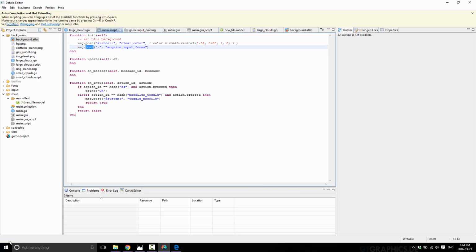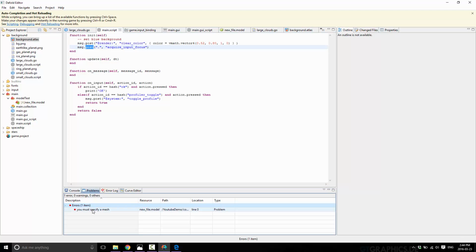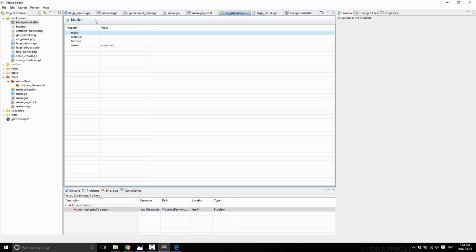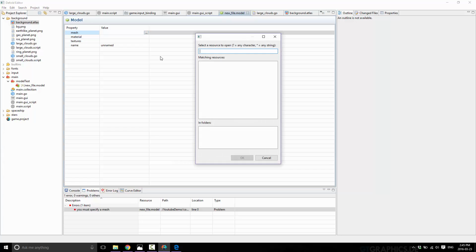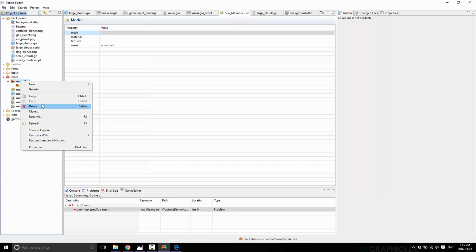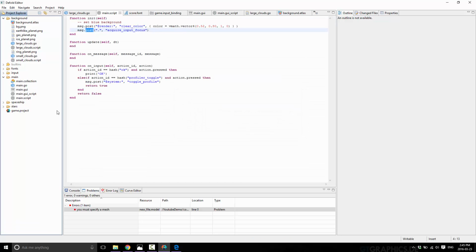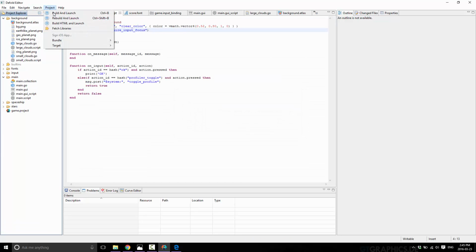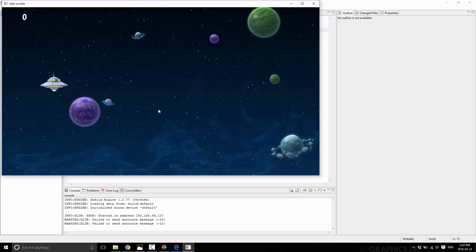See down here that it's building. Oh, and there's an error. I probably mucked something up. Oh, yeah, my mesh. I didn't provide a mesh. Oh, so that's how you add your mesh. Easy enough. So let's go back to model test and just delete that. Away. All right, let's try that again. Build and launch. And there is our game running.